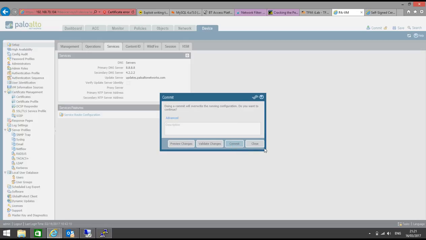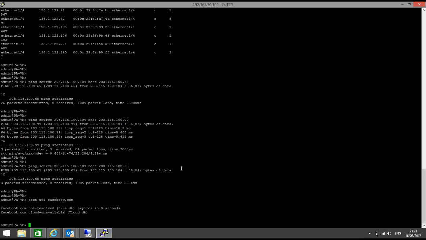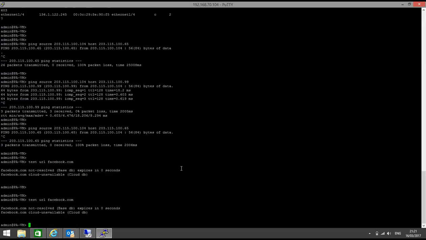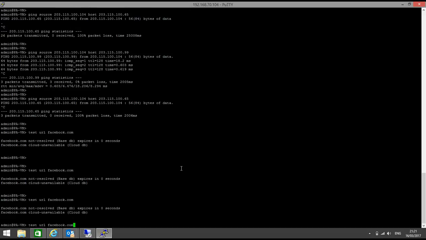So once policy is committed, I should be able to see the category of a facebook.com by executing command test URL facebook.com. So policy push is still in process. Let's wait for a few seconds and then we can run a test, and then based on the result of the category we will create a decryption policy. So Facebook normally is part of social networking, so we should be able to see facebook.com still not able to resolve, still not able to resolve.